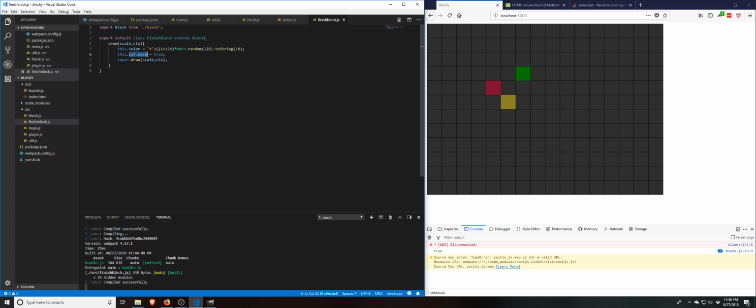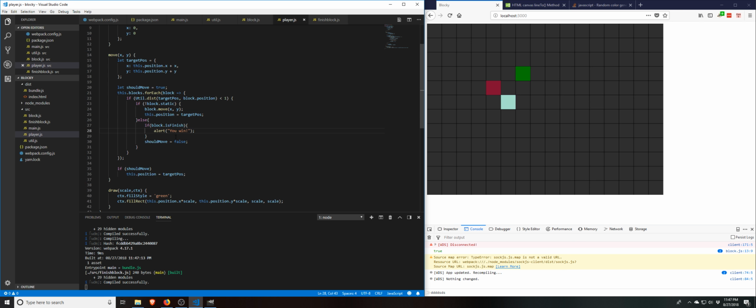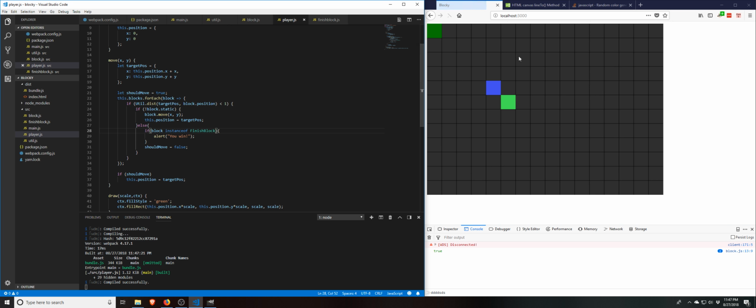I just created a little attribute on this object called isFinish, and I set it to true. Anything else is going to return back either undefined or false. So by checking to see if it says isFinish, we're saying, are you an object that has this attribute? It's not the perfect way to do it. Another way that I think we could probably do is to say block instance of finish block. I think that would work as well.